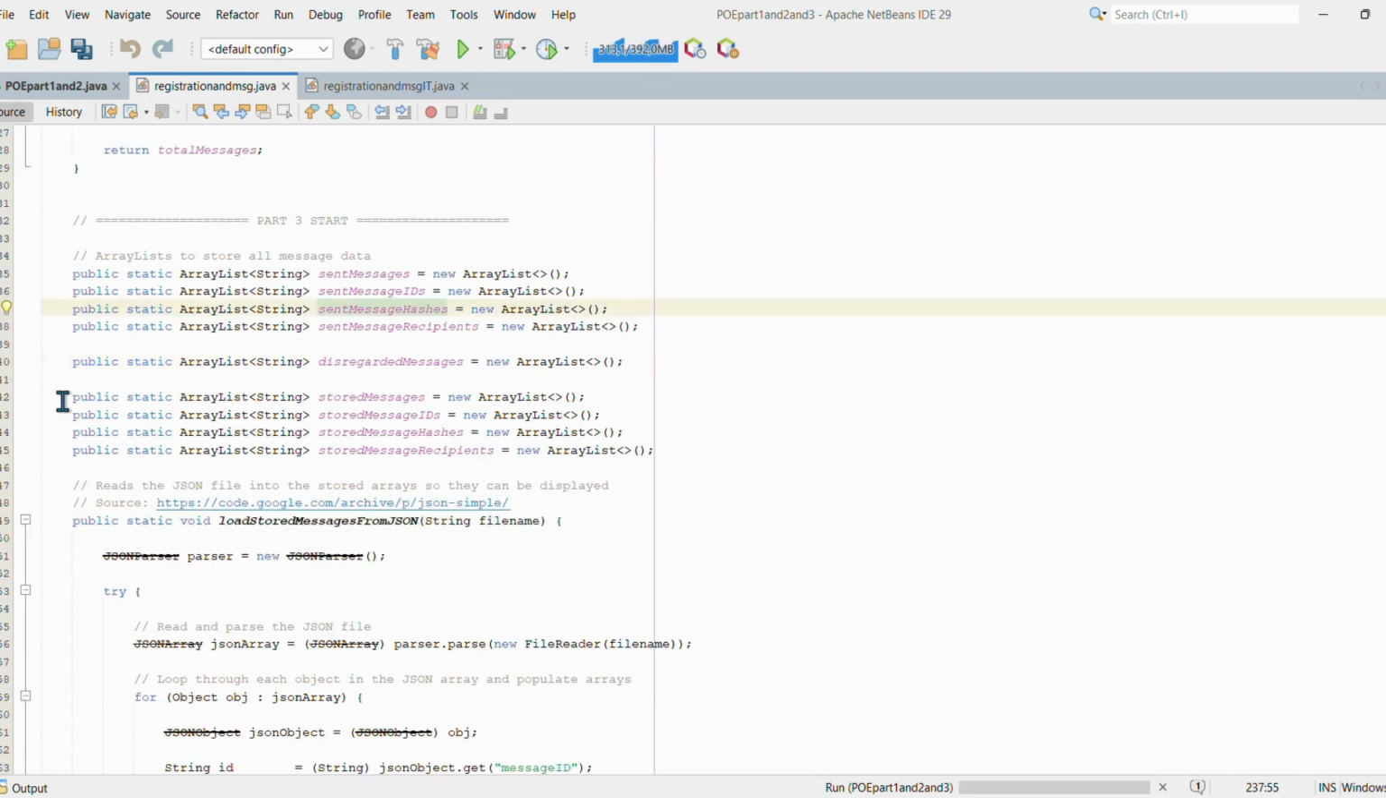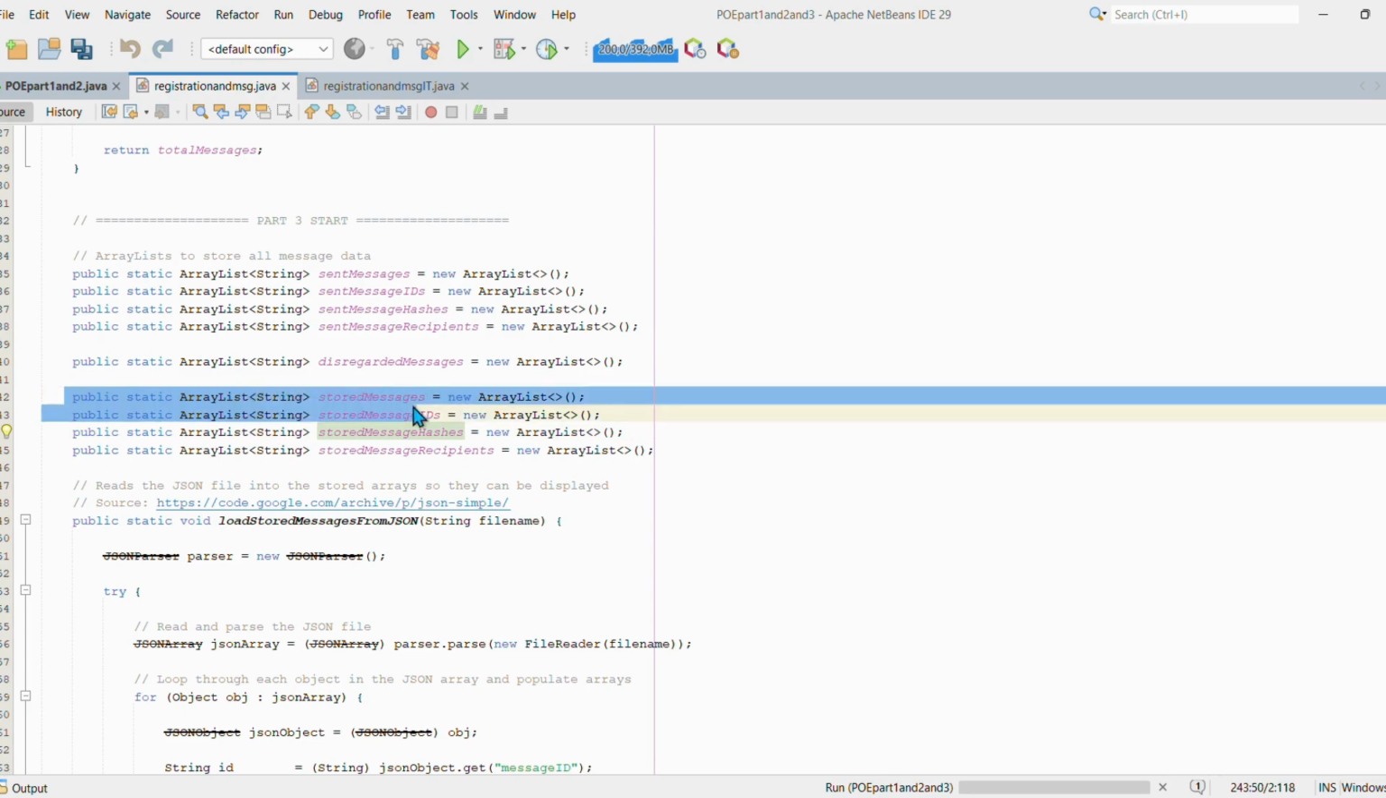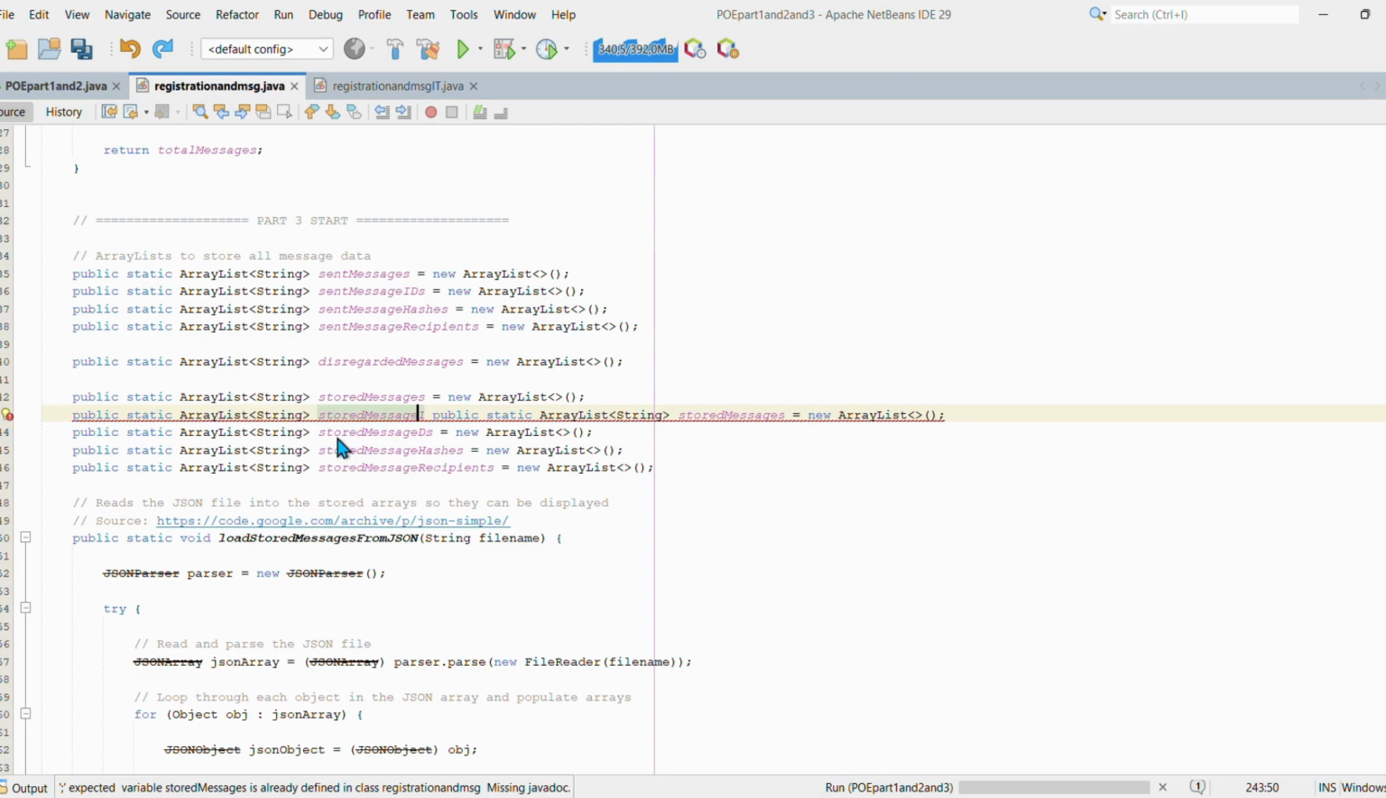Then if we could come a bit down here, it just stores the messages that have been disregarded, right? As we can see here, this is the main one. So here we see disregarded messages. It just stores the messages that have been disregarded, right? Then here we say public static ArrayList<String> storedMessages. So here it just stores the messages that have been saved for a later stage. Same thing with the stored message IDs, the message hashes and the recipients.